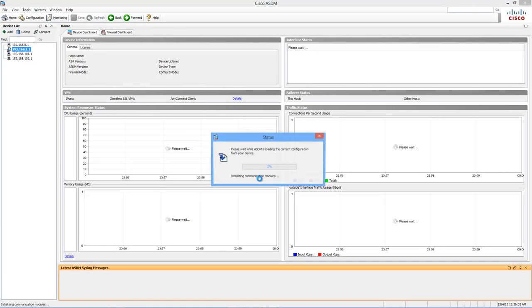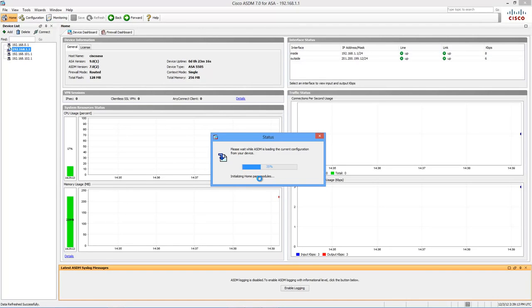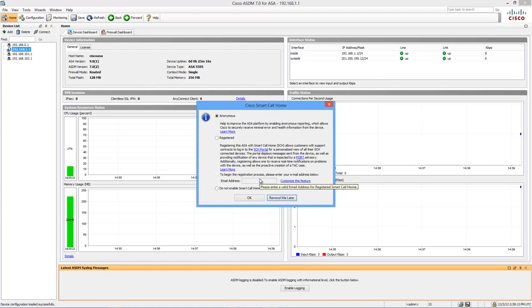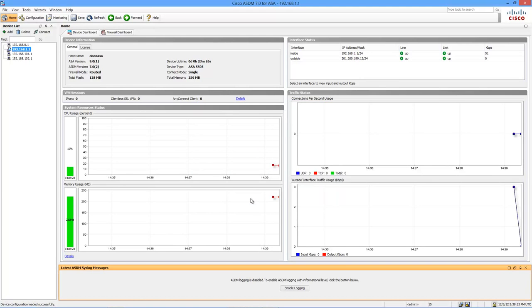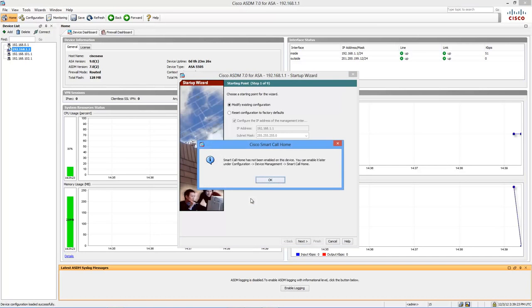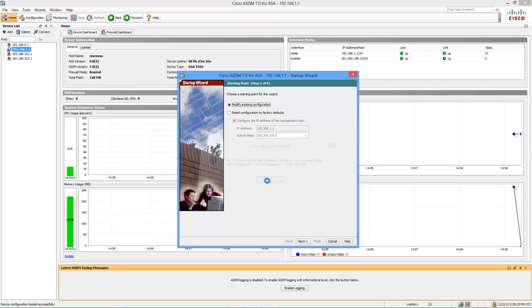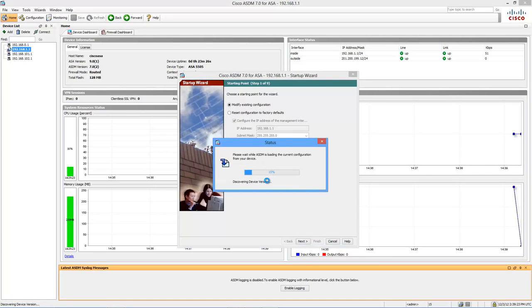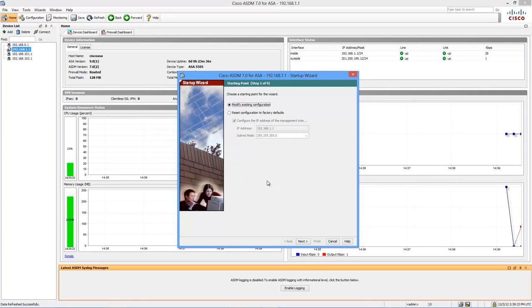And here it goes. We'll get a warning about letting Cisco know, reporting about errors and how we use it. We'll bypass that. There's the warning. It's called Smart Call Home, and we'll just not enable that. Cisco would like us to, but for the purpose of the video, we're going to bypass that. Click on OK, and there's our Startup Wizard. Just finished getting the data from the device, and now we're ready to go.